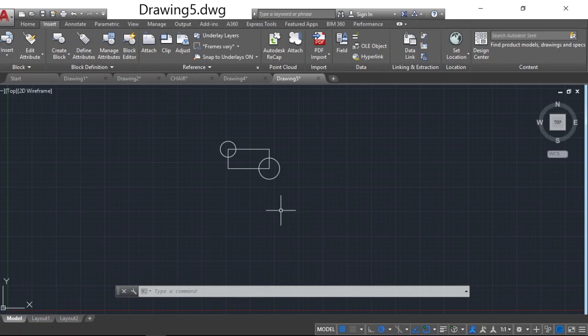Generally we use blocks to reduce the burden while drawing complex drawings. The repeated items are created as blocks, and those items we can insert into the diagram any number of times we want. To insert a block, first of all you need to create the block.